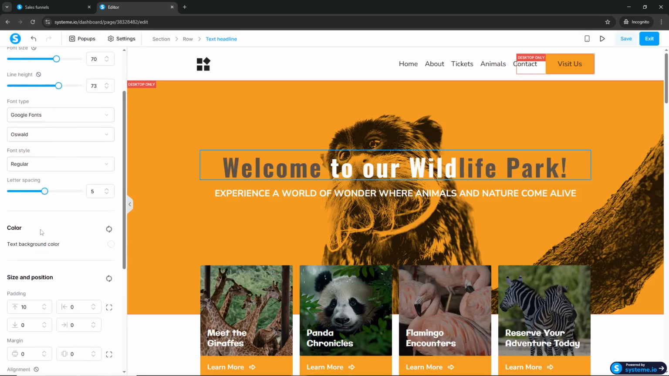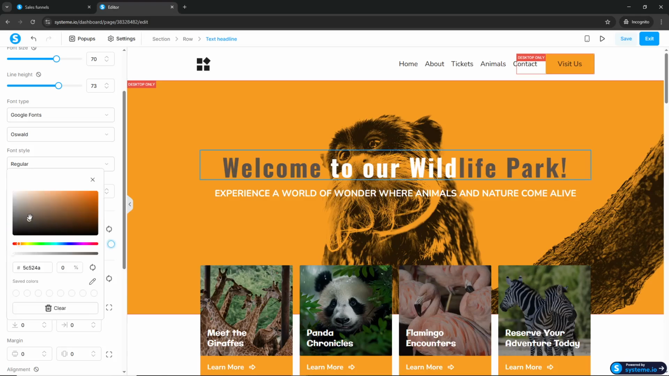Now navigate to the color section in the left panel. Click the color picker beside text background color, then select your preferred background color from the palette. This is a great way to make certain text stand out or to match your brand colors precisely.